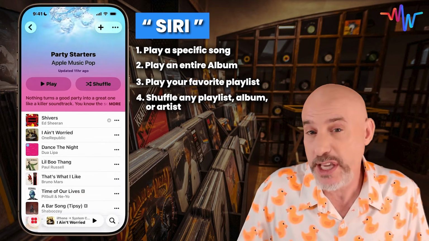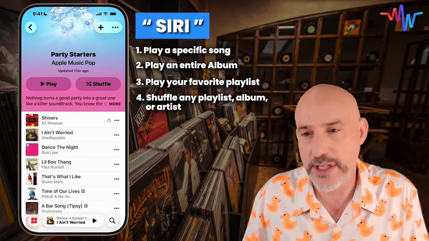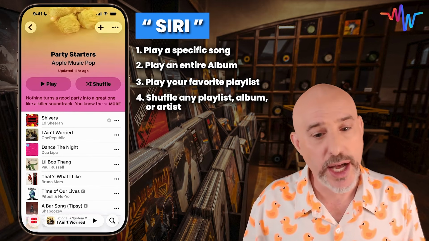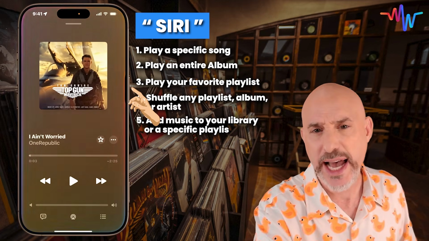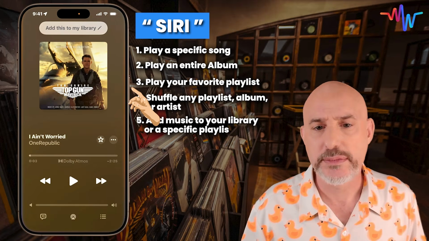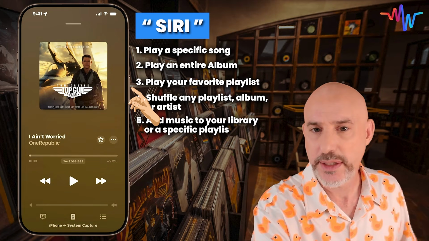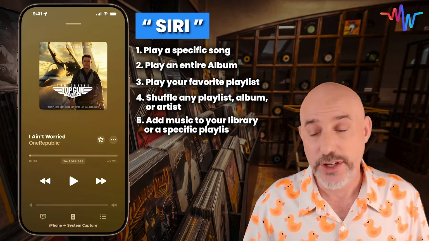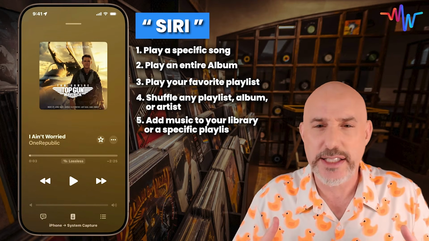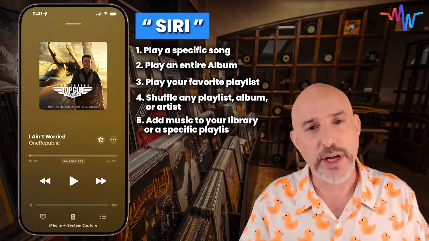If you hear a fantastic song that's not in your library or not in a playlist, you can ask Siri to add it for you, just like this. "Add this to my library." Or I could say, "Add this song to my sing-along playlist." You see, Siri's got some serious chops when it comes to playing music.